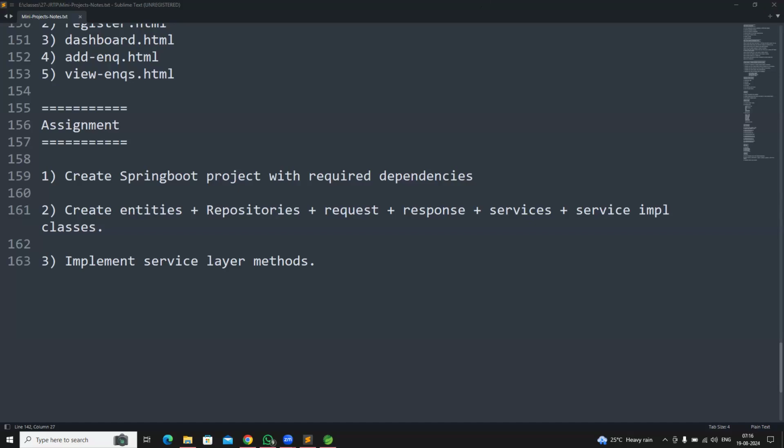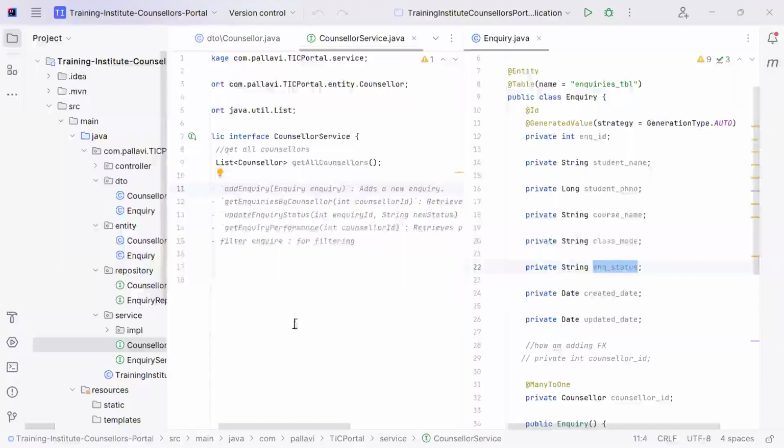Anybody want to show me the assignment that you have completed? Yes, sir. I just done the structure of our project. Yes, okay, sir. Pallavi, you can share your screen and show me what you have implemented in that. Sure, sir. Is it visible, sir? Yes, I can see that now.